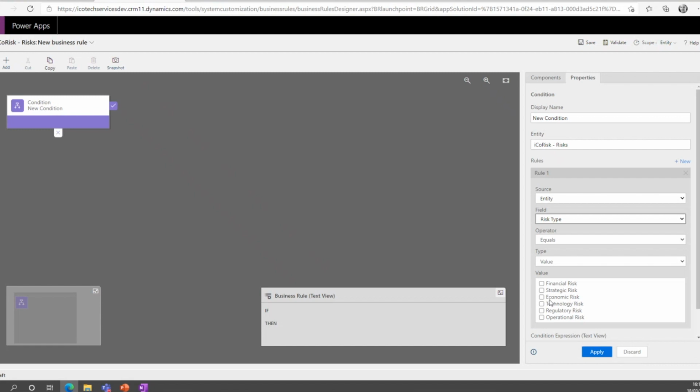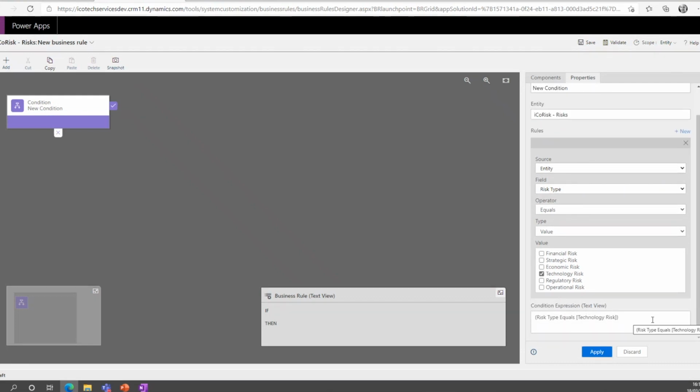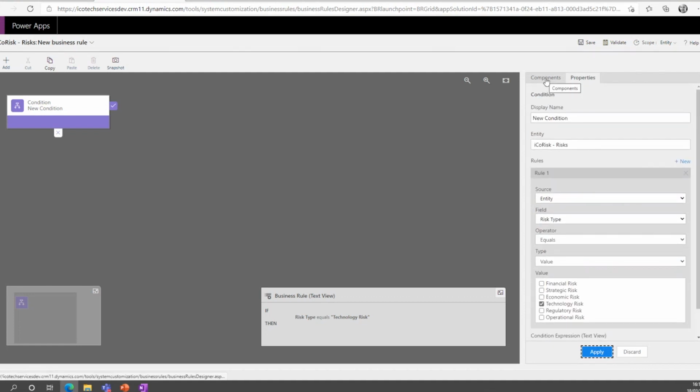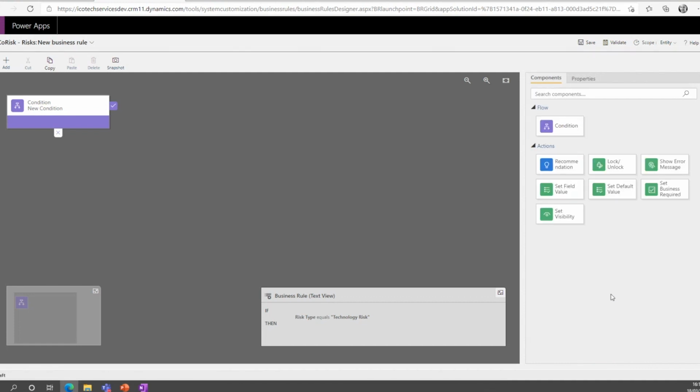So if the technology risk is selected, then that is the requirement, basically the condition that we're going to apply here. What you need to do is not abundantly clear, but you need to go into components, and then you'll see the action. So you've got a condition, which is in purple there on the left hand side. That's the condition. Then if happy, yes, if met, then there's an action. If not, what do we do?